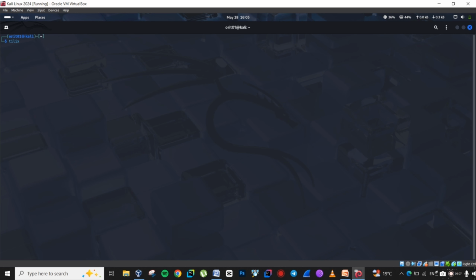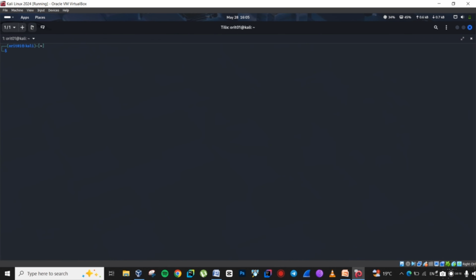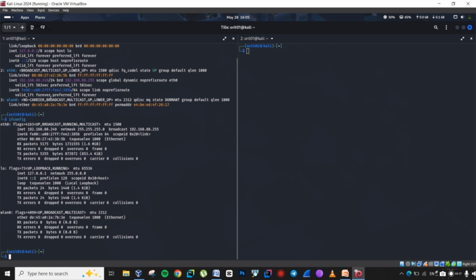Okay, let's do the practical demo, and I will open Terminator, which is a terminal that can have multiple split terminals. To check whether your network adapter is connected or not, type ifconfig, and as you can see here, this is my network adapter. Right now it's not in monitor mode, and monitor mode will help us sniff networks in an area. It's in managed mode.